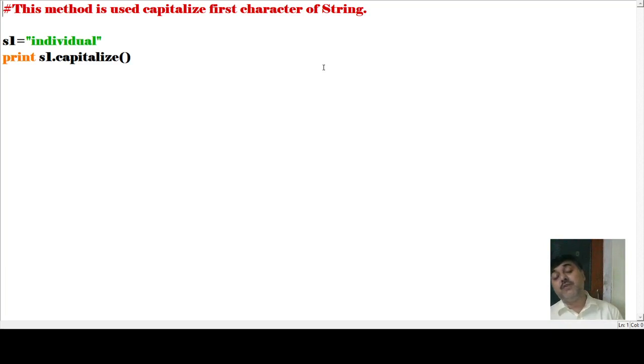So this is what we have done here: s1 equals individual. That means we are giving the individual thing. Each of these individual facts that we are using, we are framing into a particular pattern or structure. Okay, so what we have done here is print s1.capitalize.